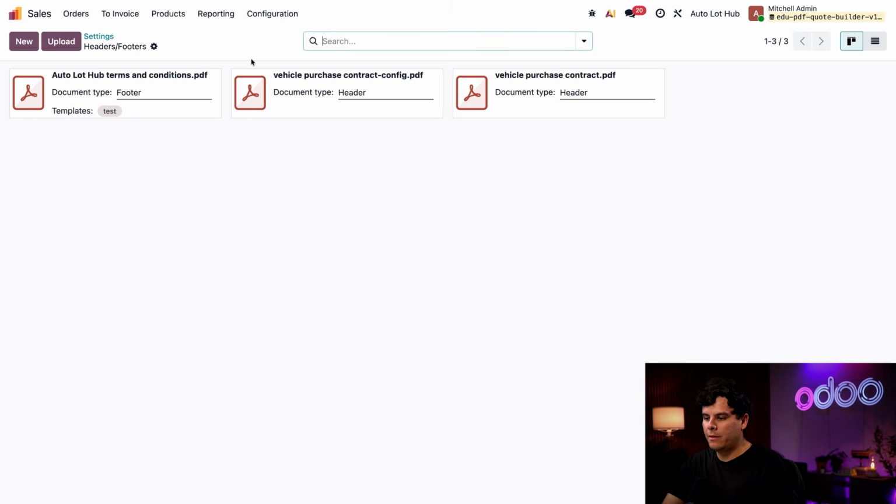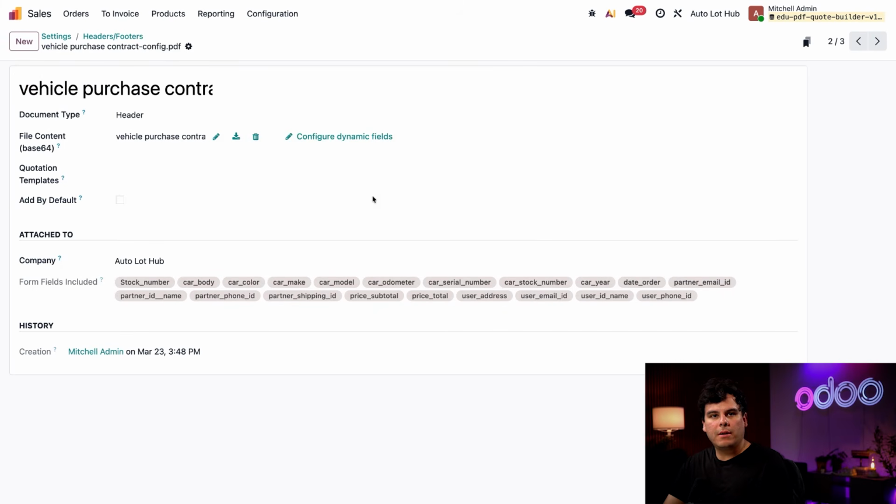But for now, we're going to click on the three dot ellipses over here and select edit because we have a little bit to cover. Once this loads inside of here, I want to talk about the document type. Clicking into it allows us to select multiple options.